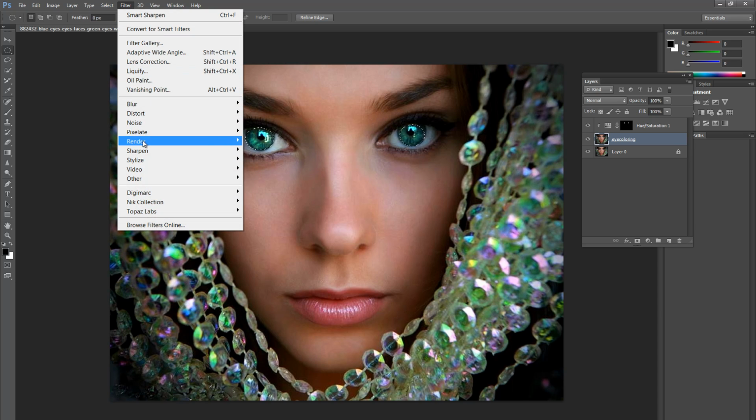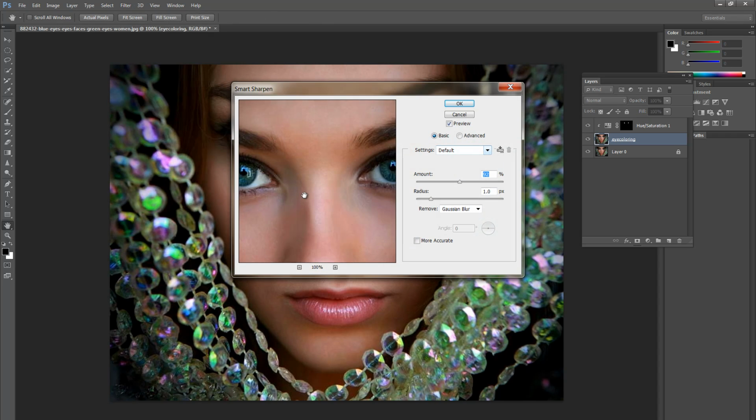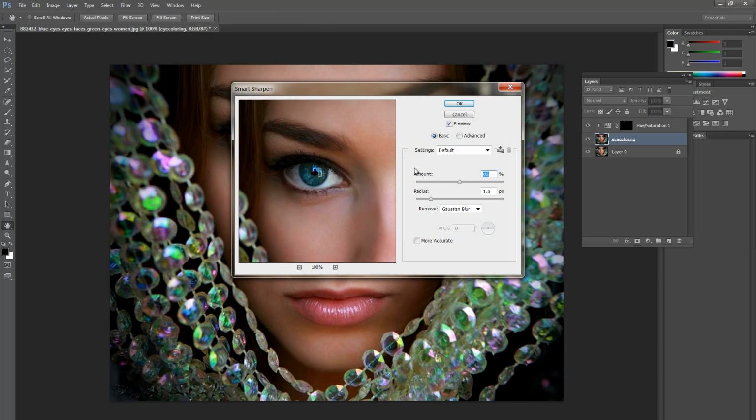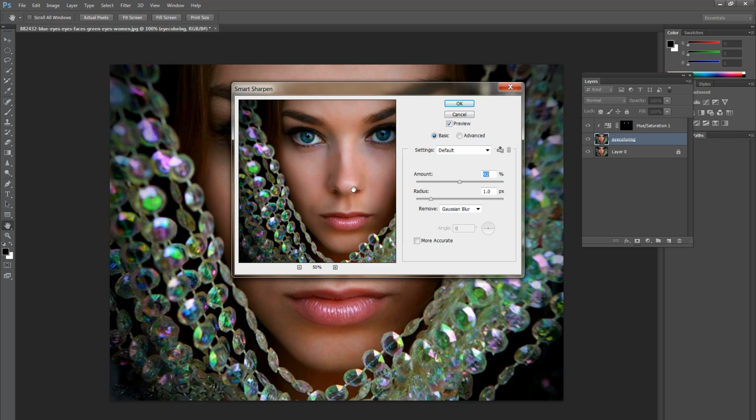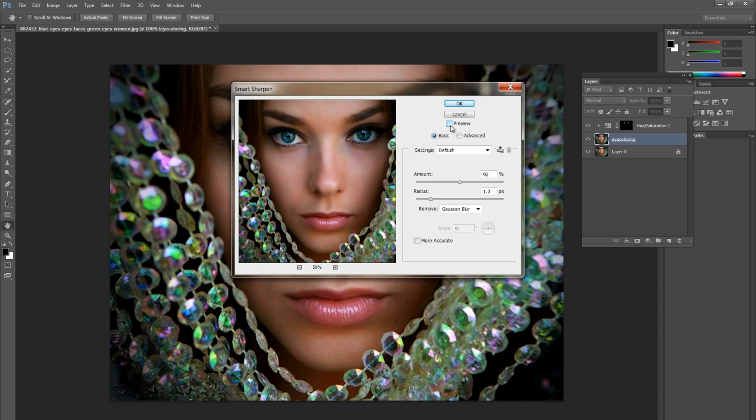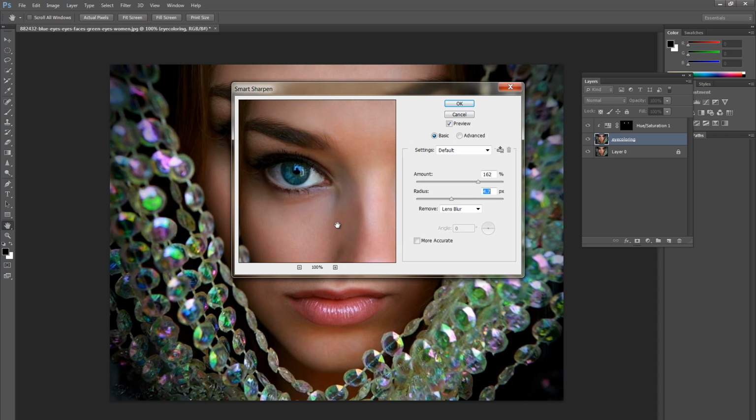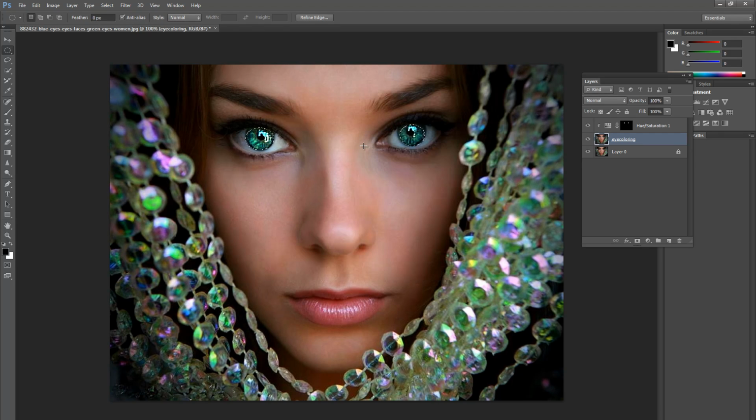Okay, so you go to filter, sharpen, smart sharpen. And now you can see it's just affecting the eyes. See? You turn it off and turn it on. And now you can bump up the radius and make your eyes a little bit more sparkly. You can do a lens blur. You can see how it will look. You can zoom in. Turn it down a little bit. So that gives the eyeballs a really cool glossy effect.